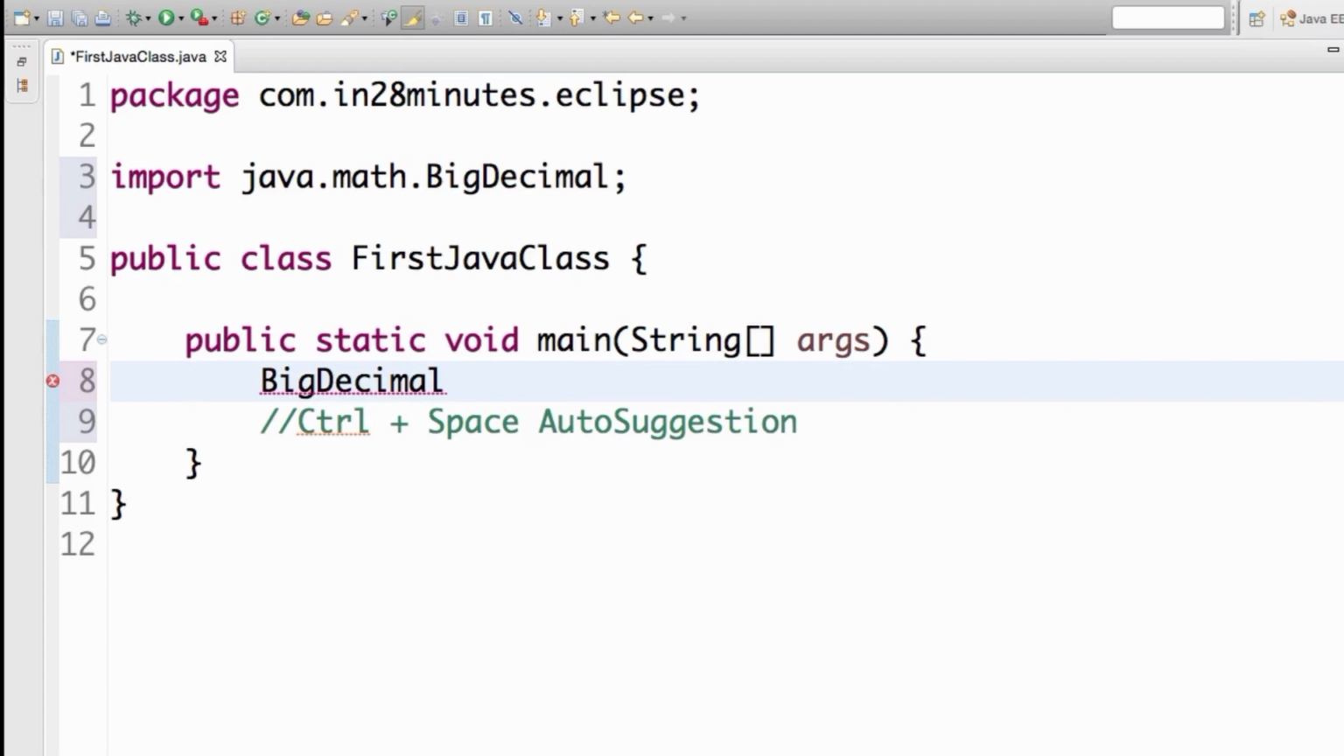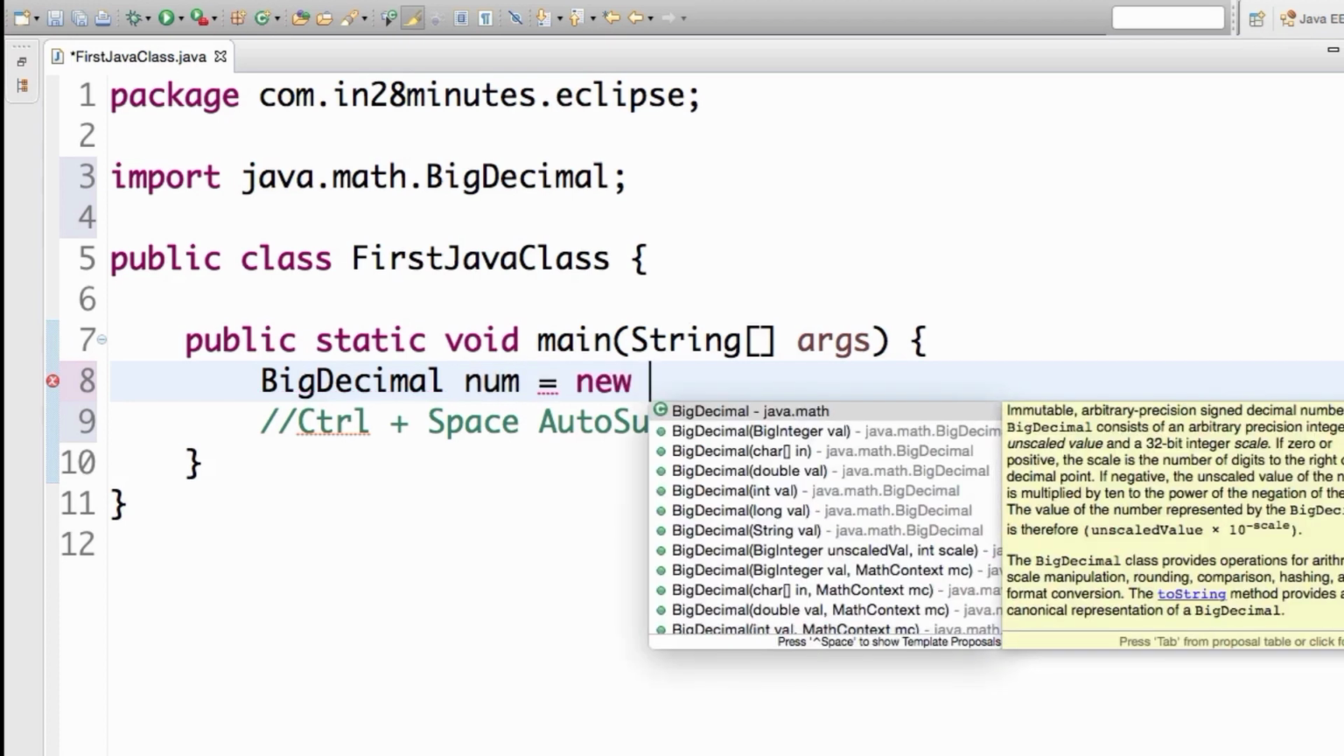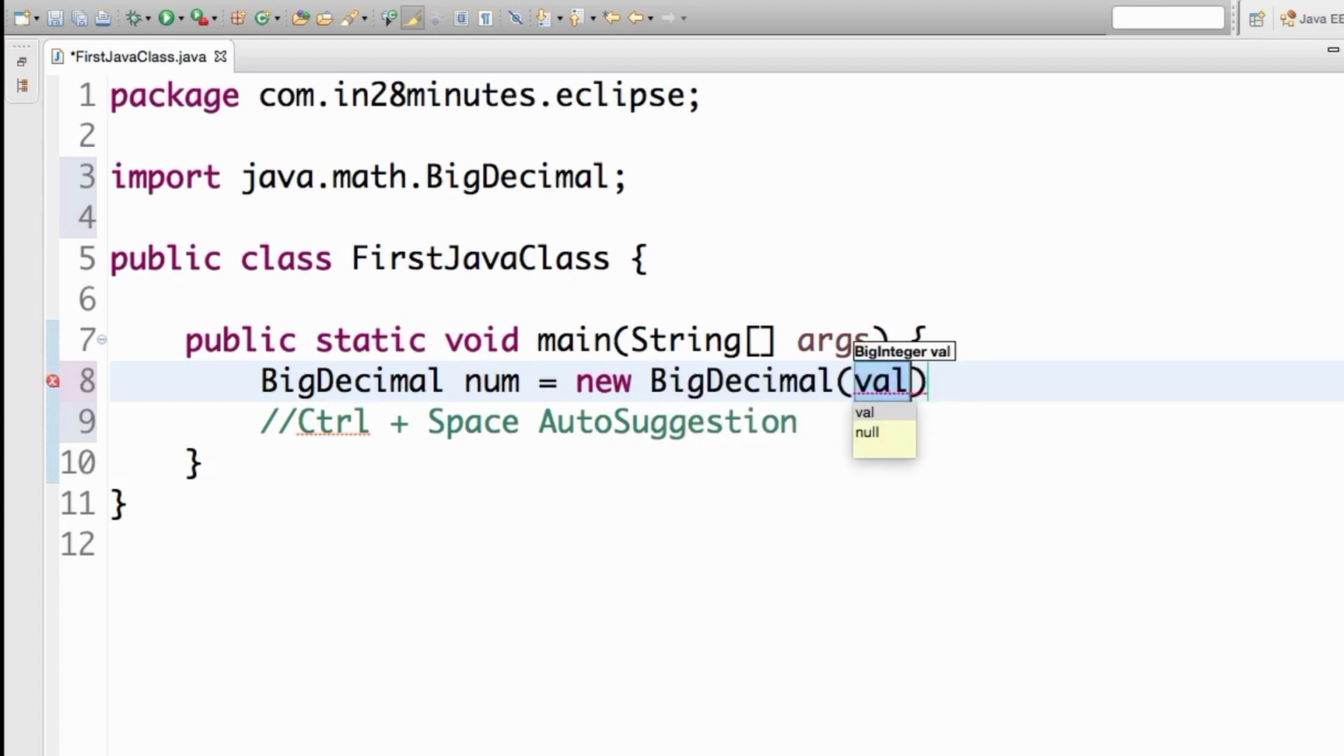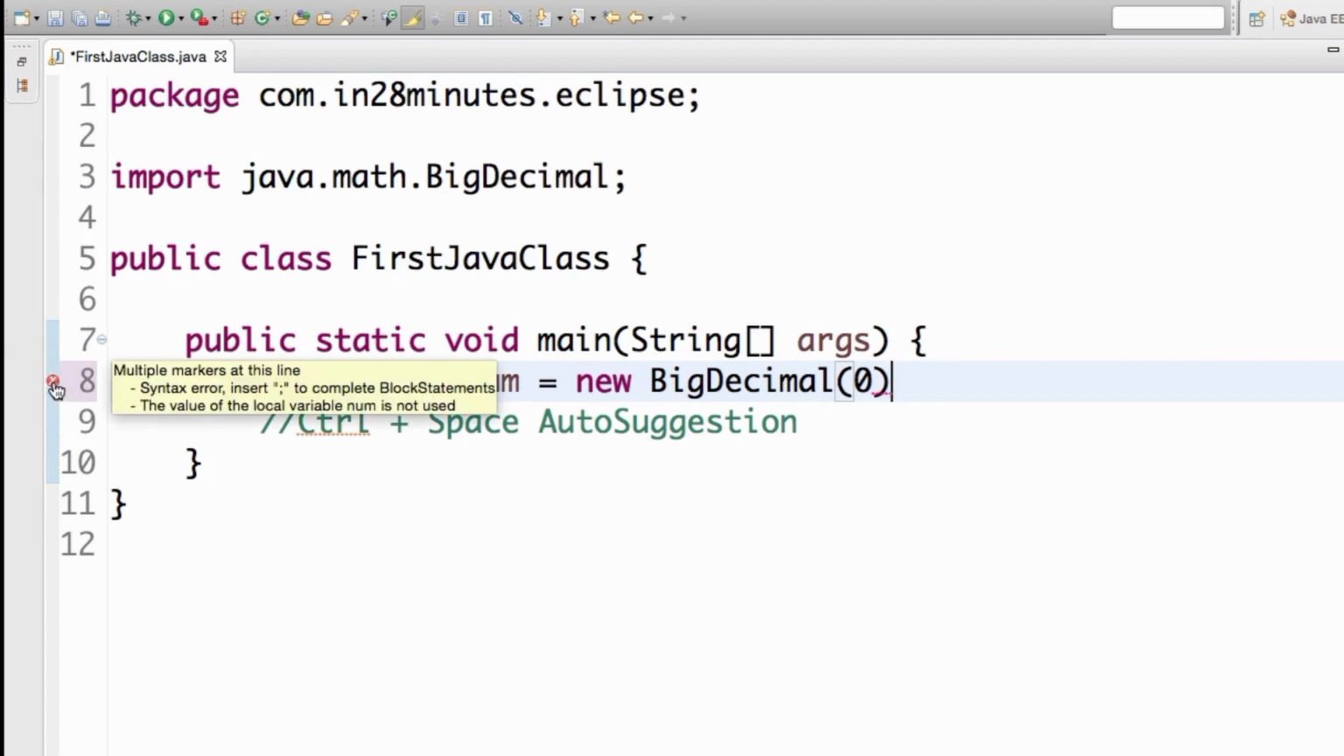When I'm typing BigDecimal, you can also see there's an error coming up. Eclipse is saying there's an error: insert semicolon to complete the block statement. Actually what we want to do is create a new BigDecimal variable. So I can say BigDecimal num and press Control Space again, and you can choose which constructor you would want to use. I would want to use BigDecimal with 0. If you leave the semicolon out, Eclipse is already showing you an error again. So, semicolon.